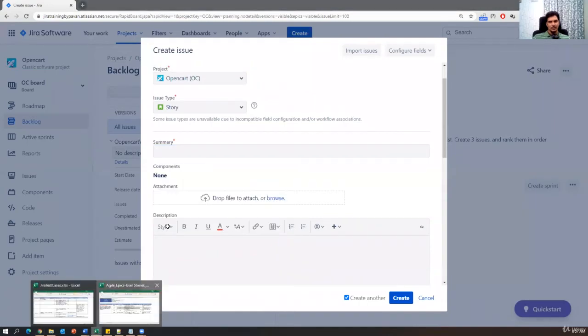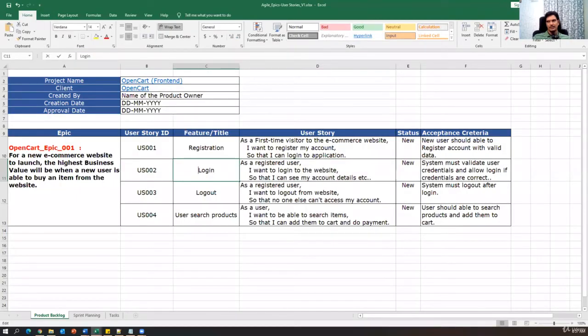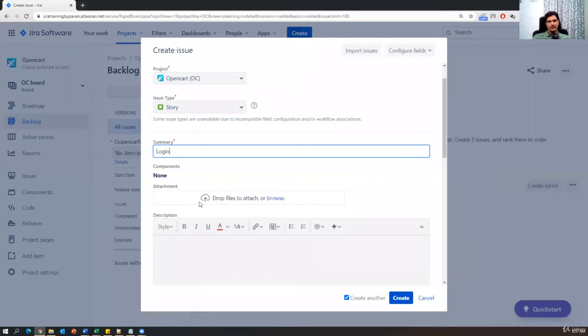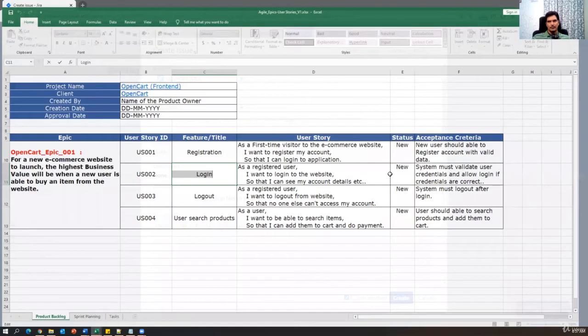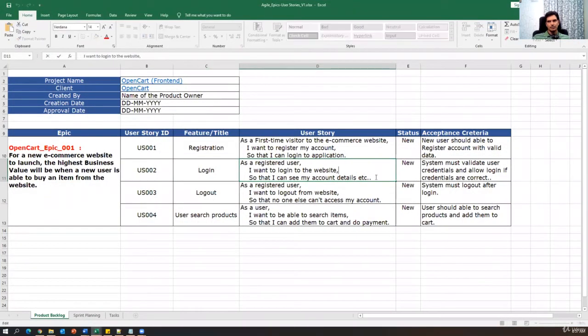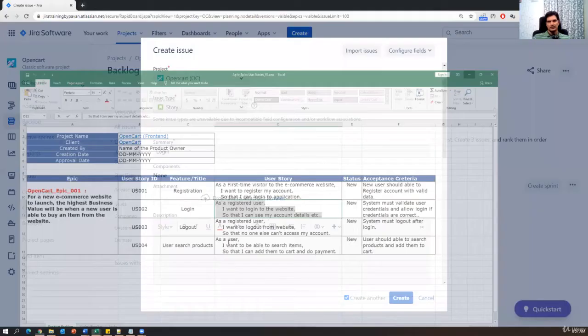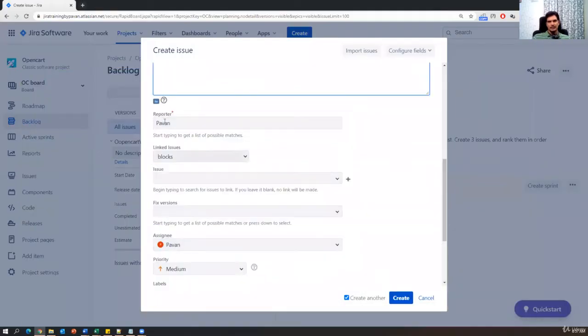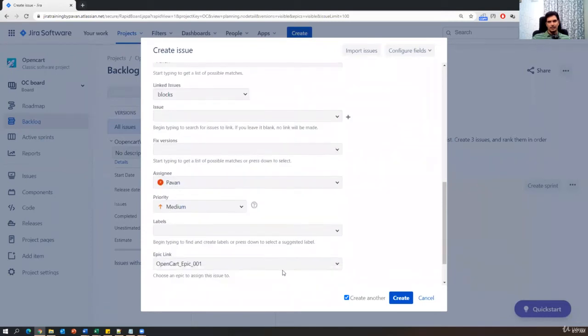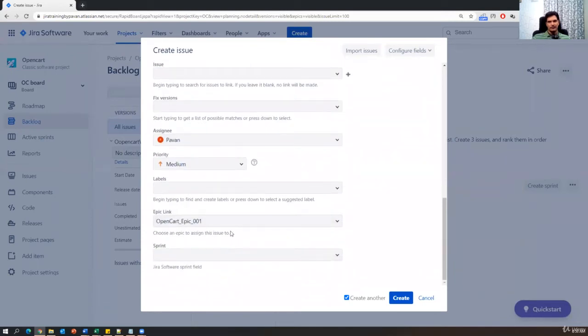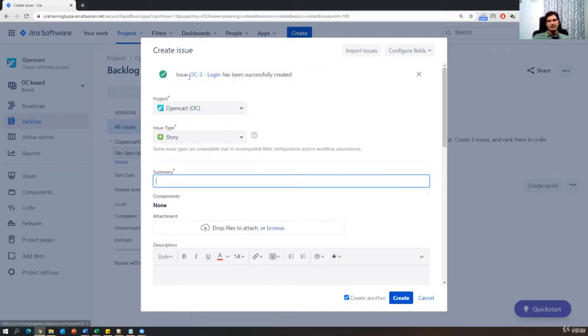So now the other story is login. I'm just adding the summary. And if there is any documentation, you can add it. And then I'm pasting the user story description. Copy this, specify. I select myself as reporter, and you don't need to modify anything else here if not required. And the epic link is also automatically linked. I again select this check mark because I have one more story to add. So I say create. Okay, now OC0-3 login has been successfully created.